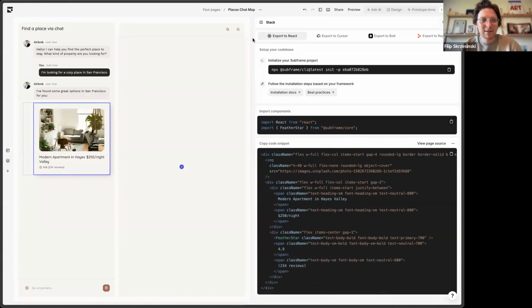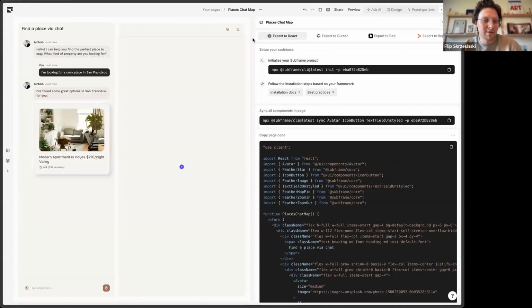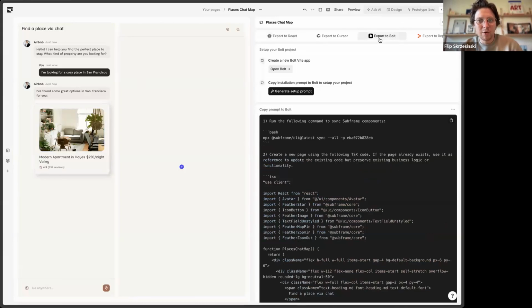And what's cool about this is, obviously, if you're working with your existing system, that should be set up pretty well. But it's also easy to just go into something like Bolt. And you can think of it like, if your friendly engineer is actually Bolt, or another AI code tool, you could bring your designs from Subframe into these tools really easily, where you could do things like hook up a backend and add more functionality.